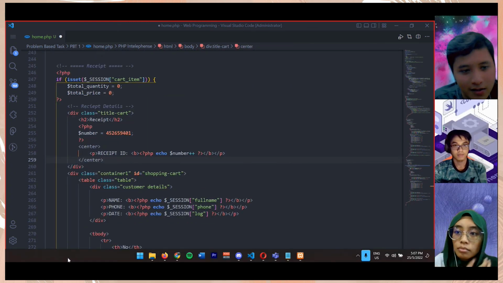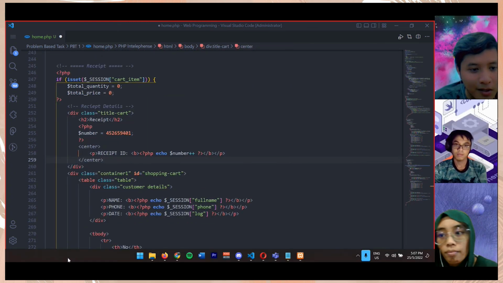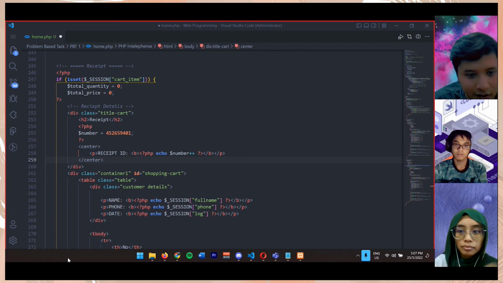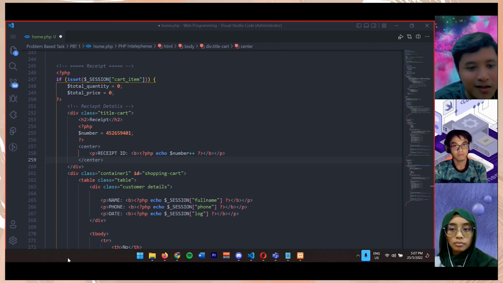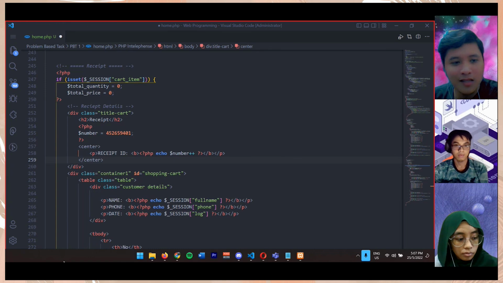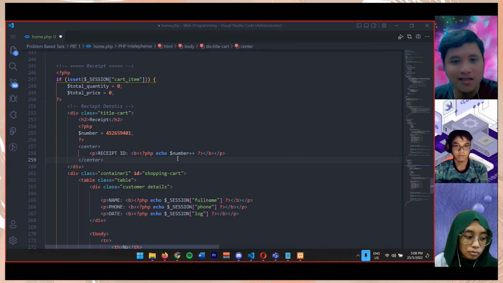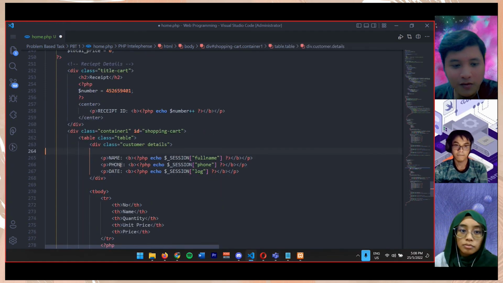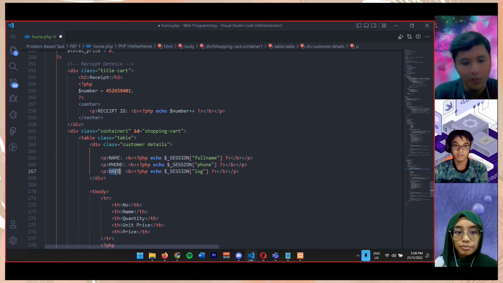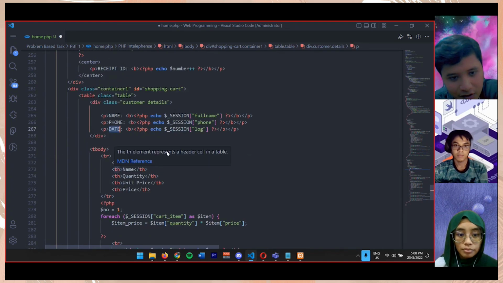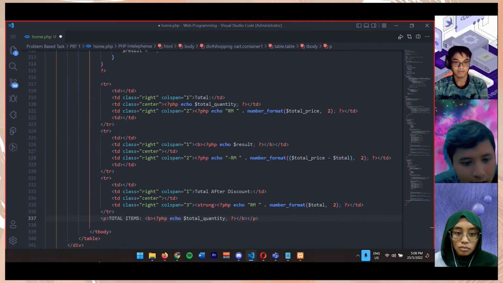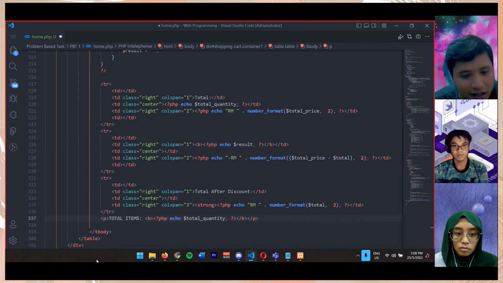So next, for the receipt, just the same as shopping cart, but we add the number here for the receipt ID, and we increase the number for the receipt number, and the number will increase for each transaction. And then we have customer full name, phone number, and date here, and we call the session full name, session phone, and session log for the detail. And then here we will display the total items, and we will equal the total quantity here.